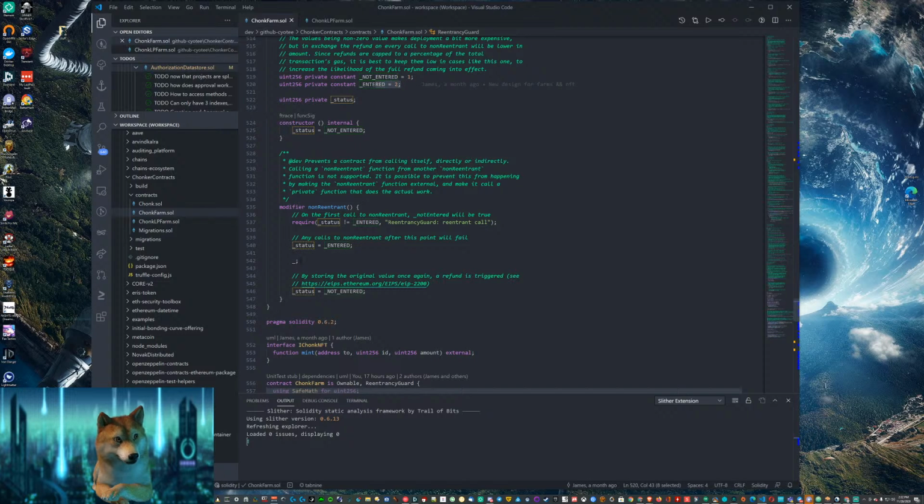Then that little underscore and semicolon there, that means it's saying, all right, go call the function that I'm put on. With a modifier like non-reentrant, remember, you're putting that on another function. So when you call that function, it goes through, calls the modifier, comes back and calls the function. Well, the underscore semicolon, that's where you say, all right, go call the function that this has been placed on.